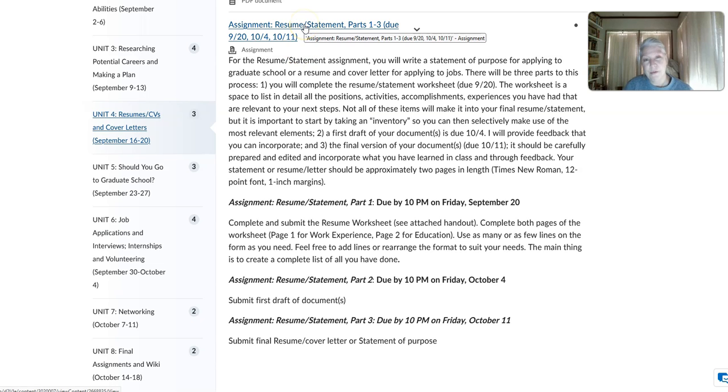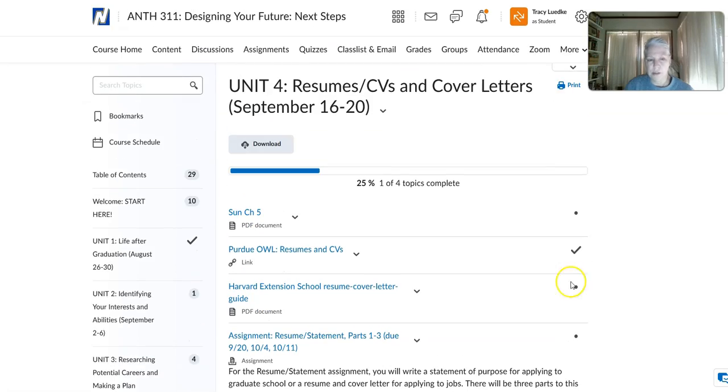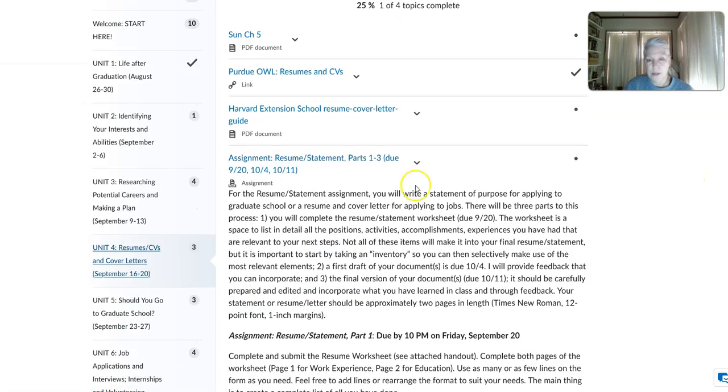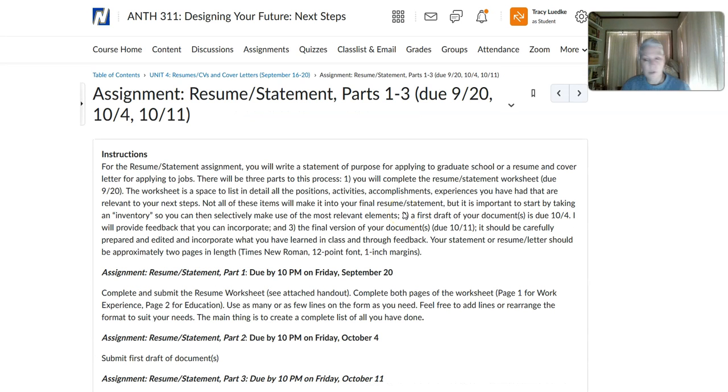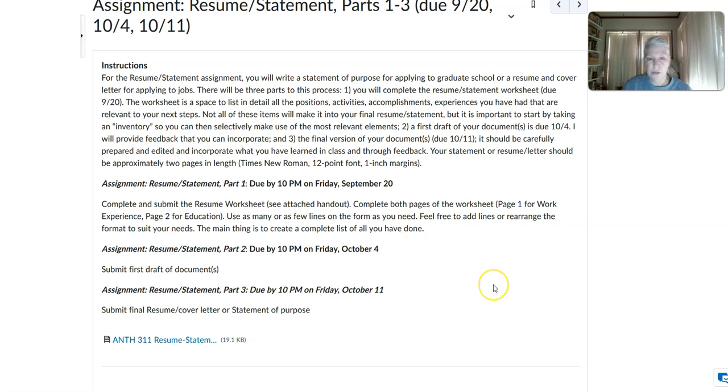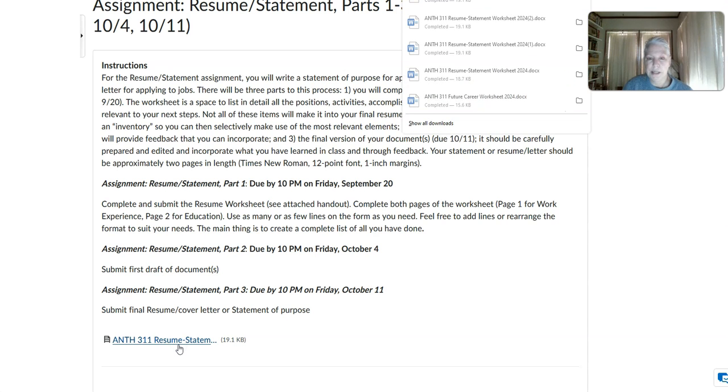There's one assignment folder for all of those components. I want you to think of them as steps in a process, not as totally separate assignments, but we are going to do it in pieces, okay? So in terms of part 1, the resume statement worksheet, let me show you what that looks like. So here's the folder. Again, same instructions, just repeated so you can find them wherever you look. And here's the worksheet that's attached there.